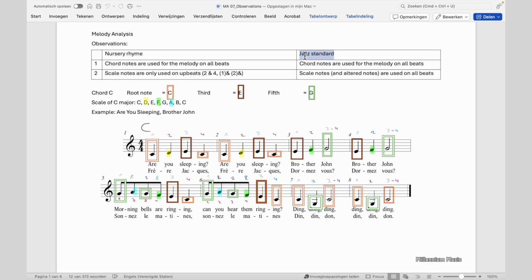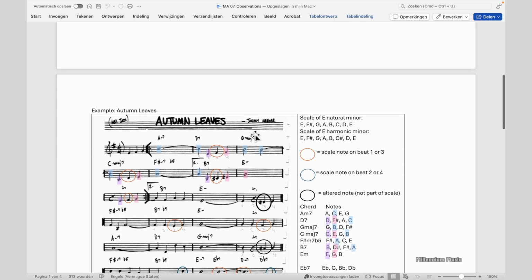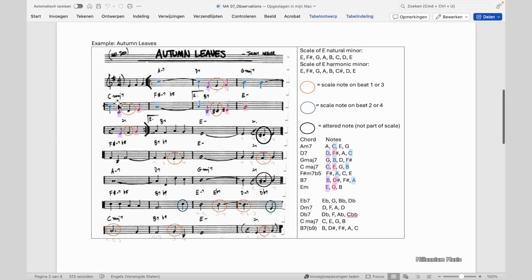When it comes to jazz, the first observation is that chord notes are also used for the melody on all the beats. It's identical to our observation of the nursery rhymes. Let's have a look. Autumn Leaves. So first of all, the autumn leaves, that's a C.